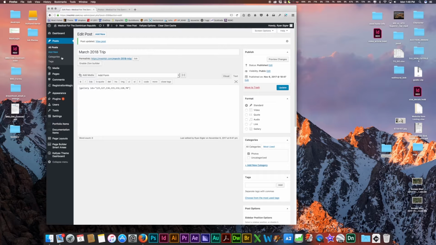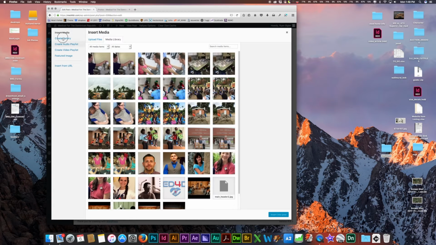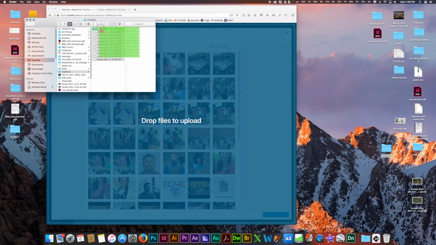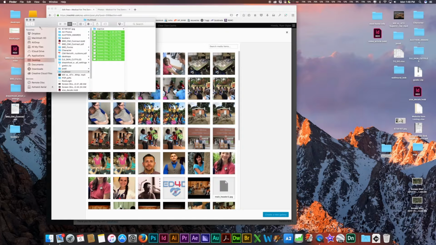Okay, so that's how to create a post. You just hit add new, title it, add media, and you choose to insert or create a gallery and just choose what images you want. You could also upload right now and choose all the images you want to upload, and then you can just select them and insert them as well.